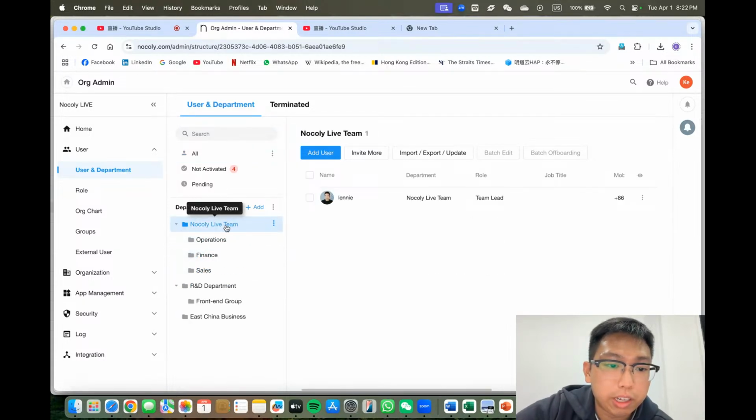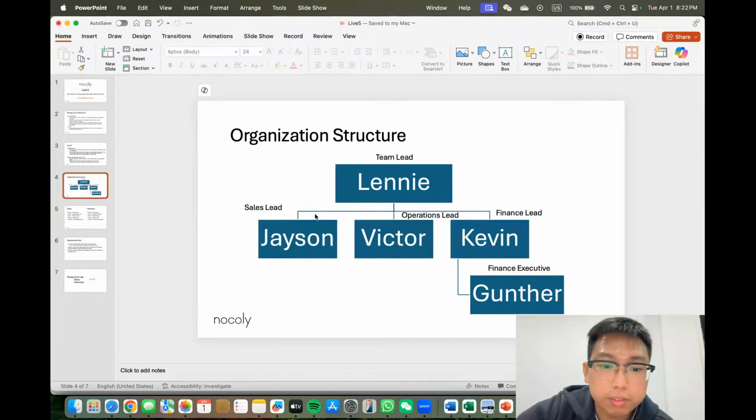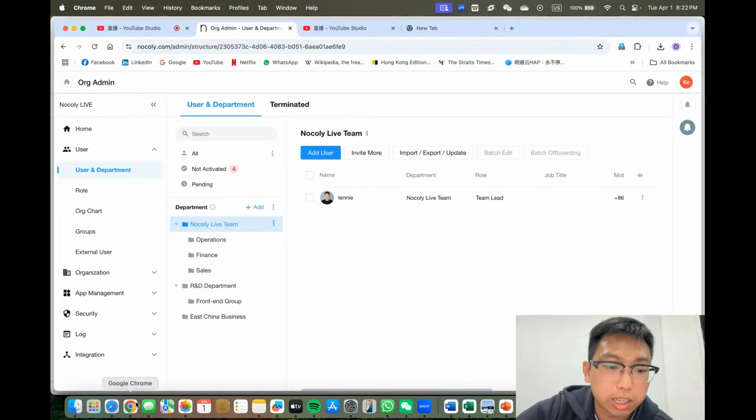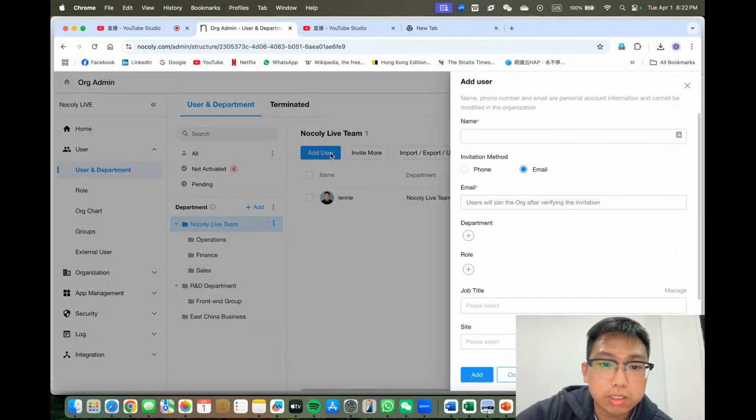And also the Nocoly Live Team, the organization structure that I have in here. You can see that Lenny is the team lead, and I would like to select Lenny as the team lead. I put it as part of the department member. So the department name, let's say, is Nocoly Live Team. I select this Nocoly Live Team, and all I need to do is add user.